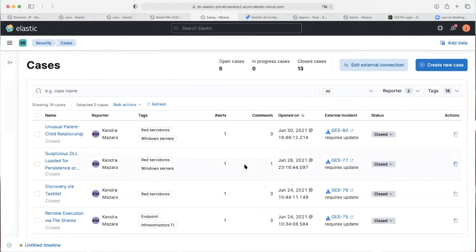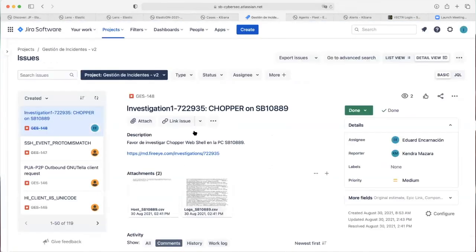For making sure that we have a good incident response program, we use Cases, of course, from Elastic, and then once we have the cases in Elastic, we export them to Jira, and in Jira we make proper documentation of every incident or every issue we detect. Okay.